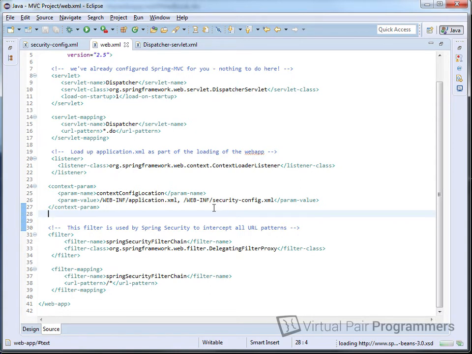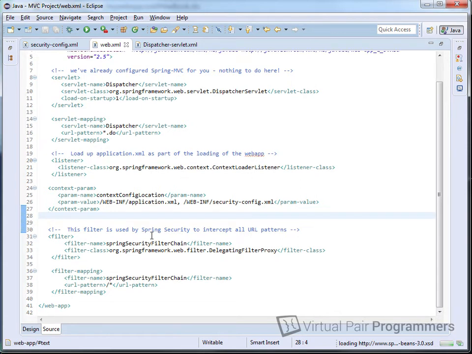The dispatcher servlet.xml, by the way, will automatically be loaded by the dispatcher servlet up here. So I hope that's okay. The point of doing that is we have one further block of configuration down here.